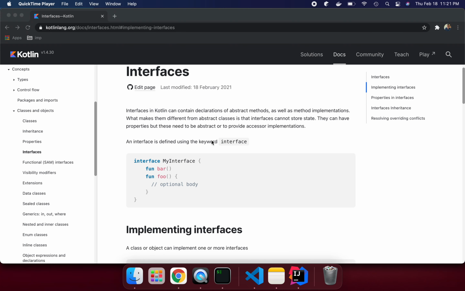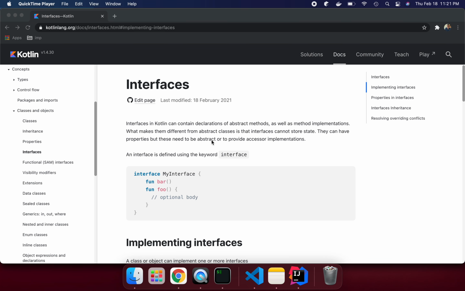You might have used it in Java, right? And if somebody has not used it, let's go over it. Interfaces in Kotlin can contain declarations of abstract methods as well as method implementations, right? So you can have an abstract method or an implementation. What makes them different from an abstract class is that an interface cannot store state. That's the key thing. They can have properties, but they need to be abstract or provide accessor implementations.